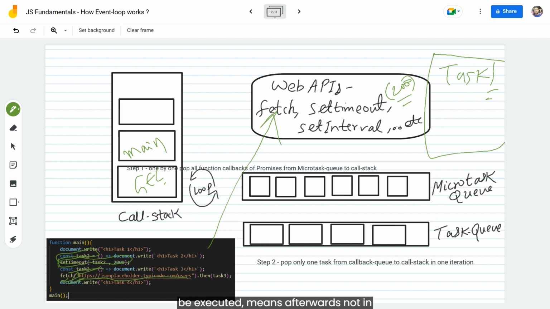Means afterwards, not in this execution flow. In this execution flow, only registration is happening, not the execution. And afterwards there is document.write task 4, so it will print task 4.